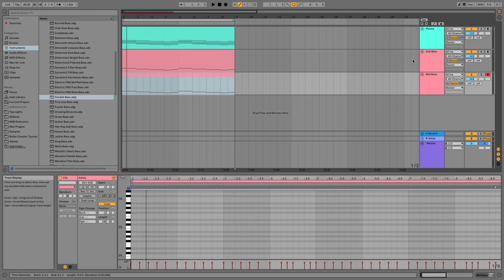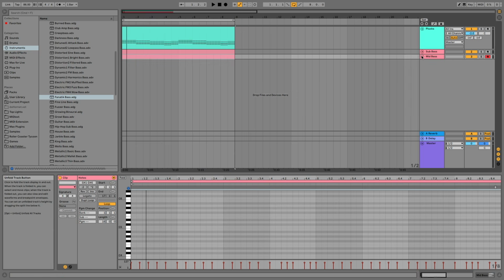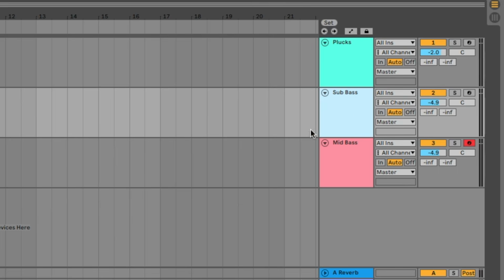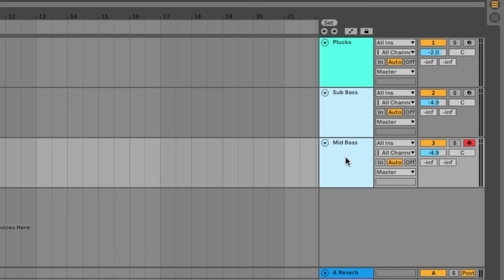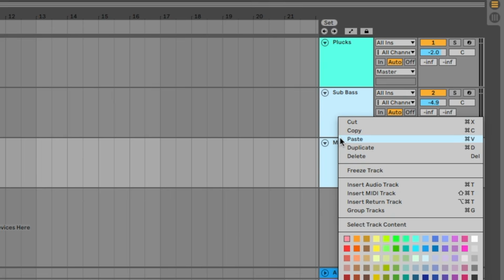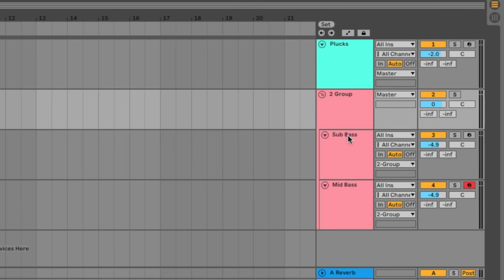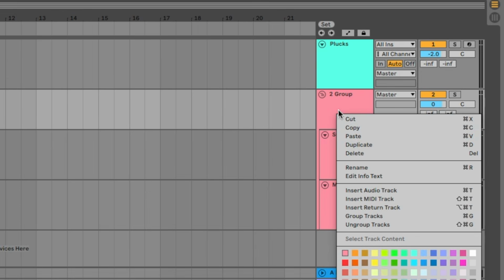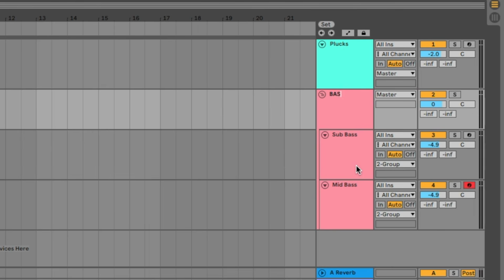For my own organization's sake, and also for some other reasons I'll get into in a little bit, I want to group these two together. To do that, I'm gonna click right here, hold the Shift key, and then select my other MIDI track, at which point I can right-click and select Group Tracks. This creates a group, so the two tracks are now bundled together. I can now rename this to bass.